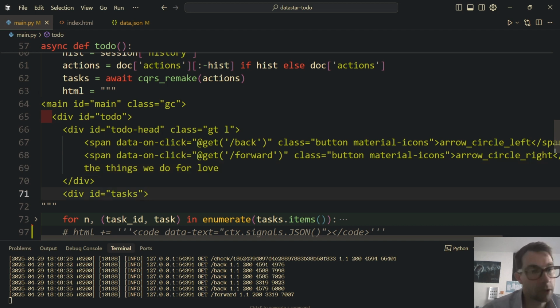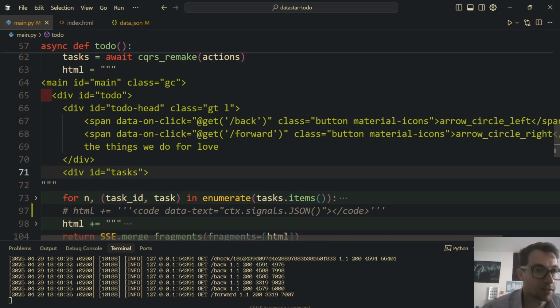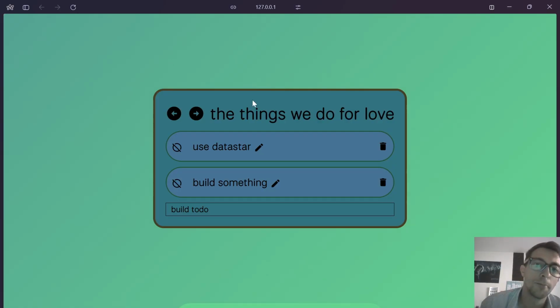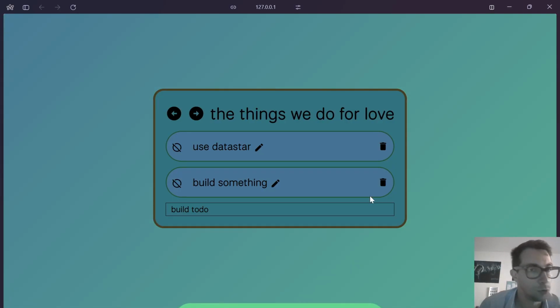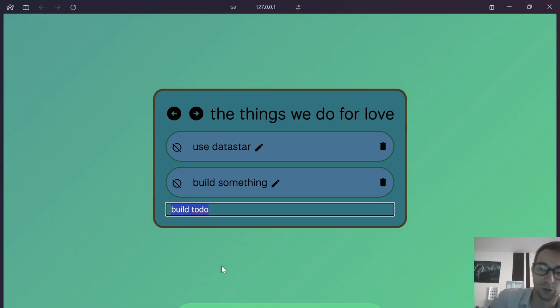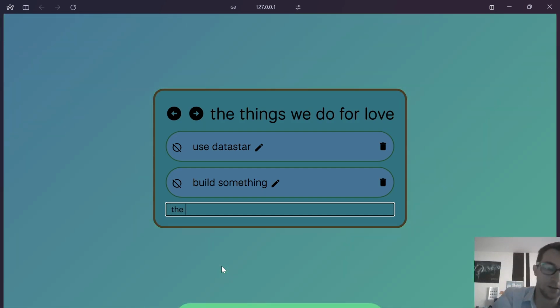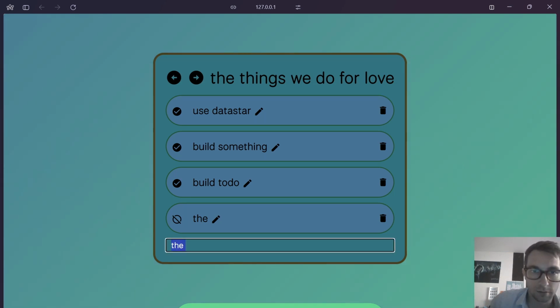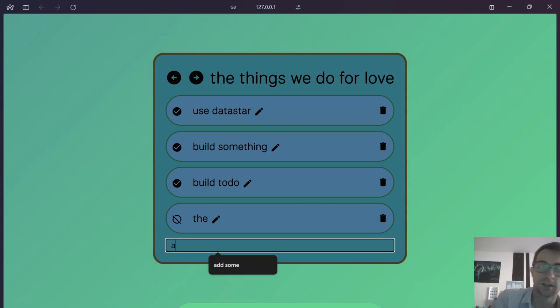After that, we are going to add the tasks. So we retrieved them here. And for every task, we are going to build a div with the interactivity in it. Now, how many signals do you think are used in this to-do app? And the answer, my bad, the answer is n.